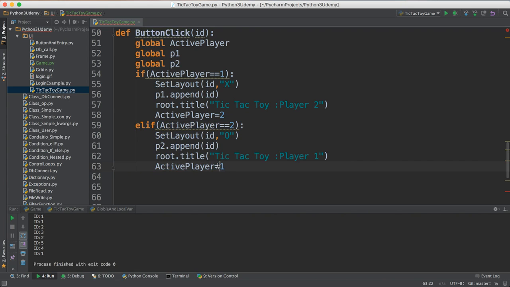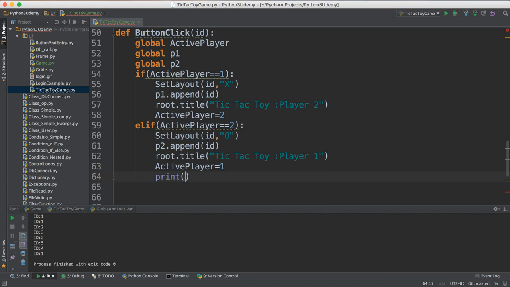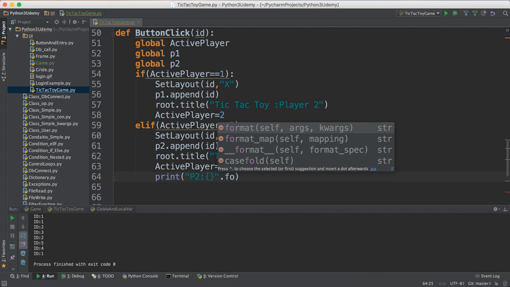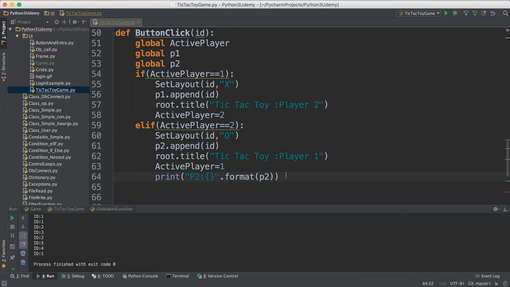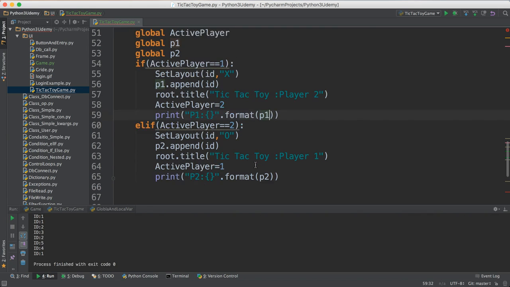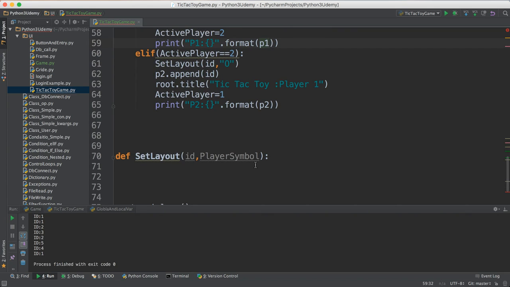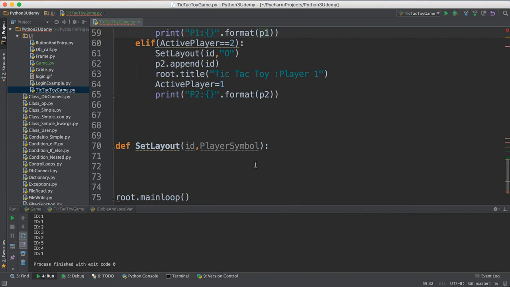Then this one here, he comes here, he changes to O, he appends it to his list. If you could print here, for example, P2 data, just say P2, and this way dot format P2, you just see it in the output. Do the same thing here, so you would see it for P1, the player data. So now everything looks good to me, but only one thing is missing, only setting the layout.